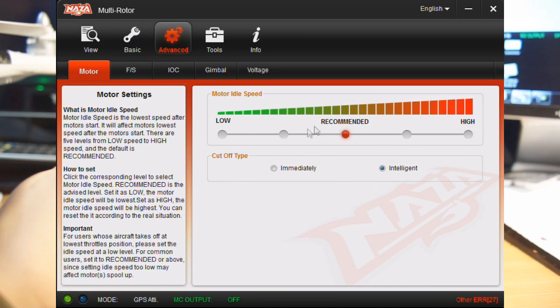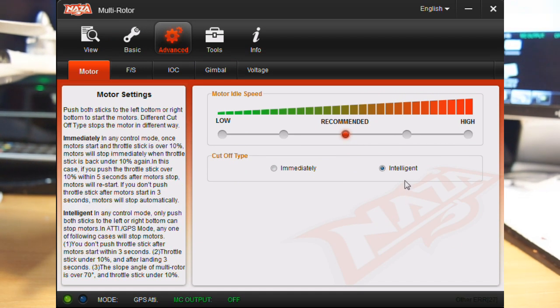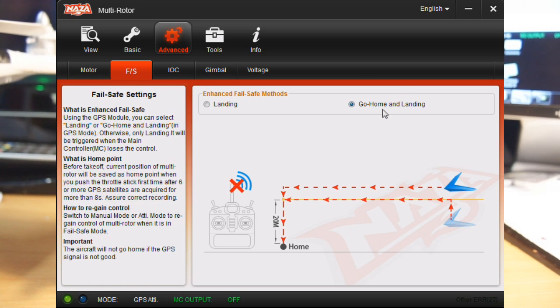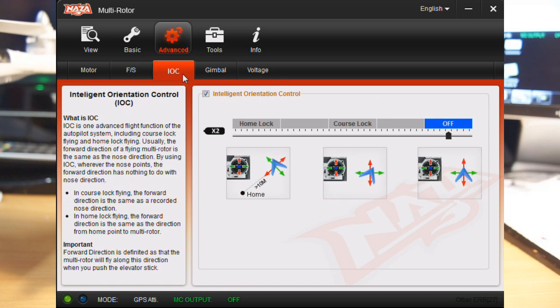Okay, advanced, you're gonna want your idle speed recommended, and cutoff type intelligence. Your failsafe you're going to want at go home and landing, because the last thing you want is to lose signal or to press the failsafe switch and then it'll go plonking down on top of whatever it was above at the time. It could be bad if you were flying over water and then you lost radio signal, because then it's going to land in that water. So make sure you click go home and landing.